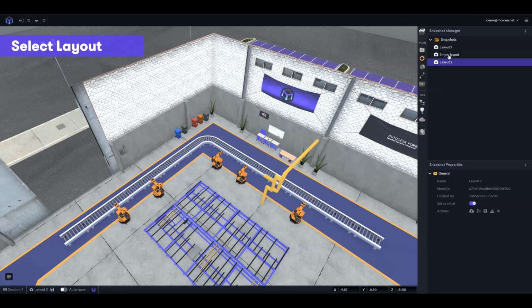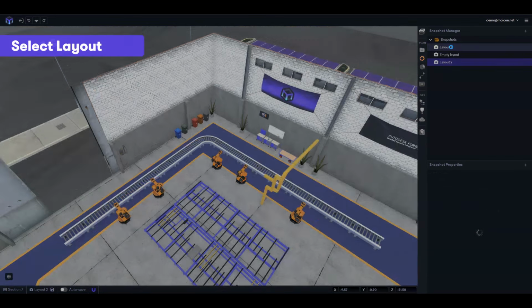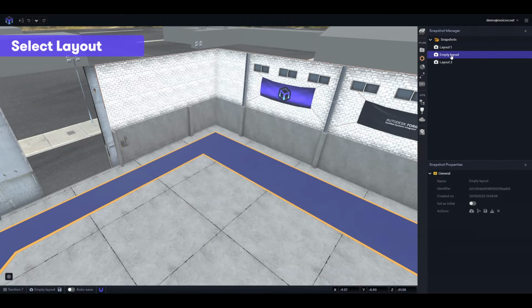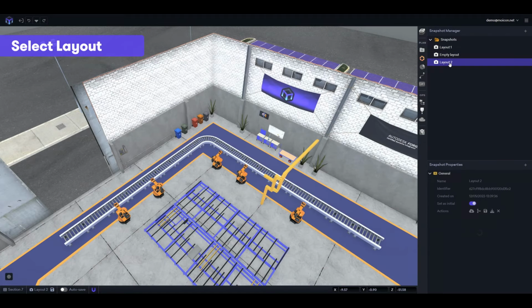From the Snapshot Manager, choose one of your saved layout views to visualize your factory. You can access all your layouts from any device with a web browser. For example, you can use your PC, tablet, or phone.